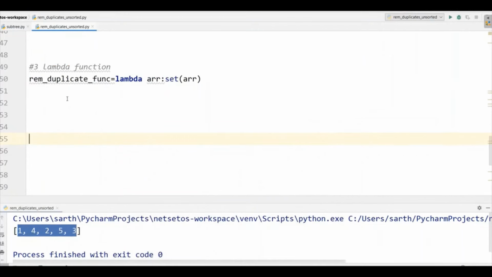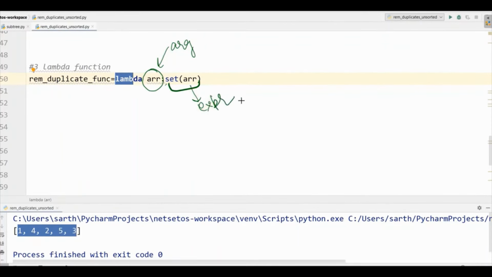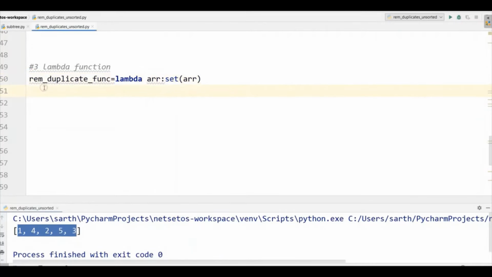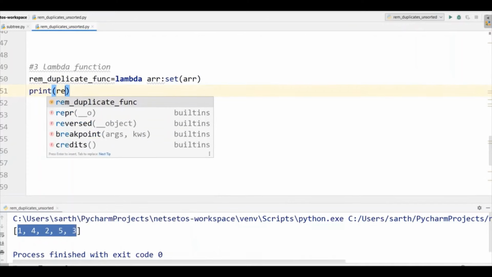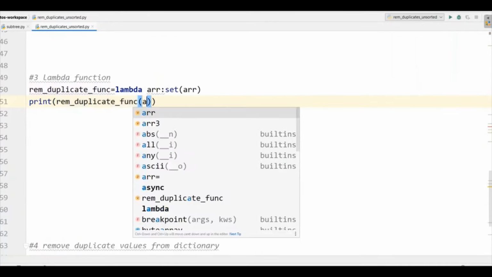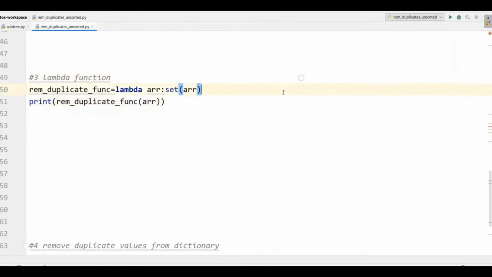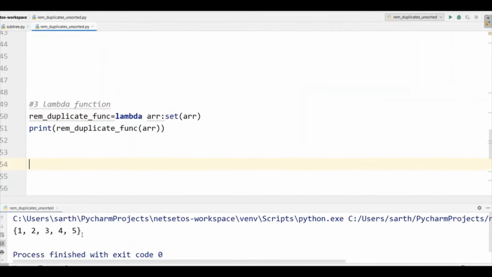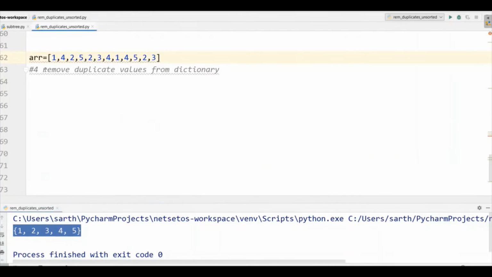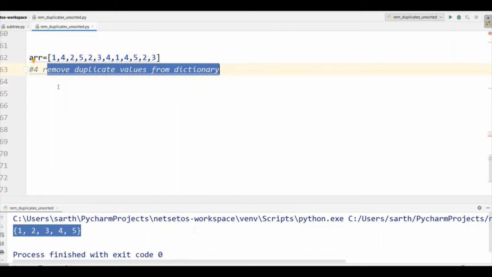Now proceeding towards our function, where lambda arguments need to be defined and then expressions need to be given, which we need to implement on array. So with this, we will print remove duplicate function and then ARR. Now let's run the function, and here we got all non-duplicated values. Now let's proceed further. In fourth method, we will remove duplicates from dictionary.